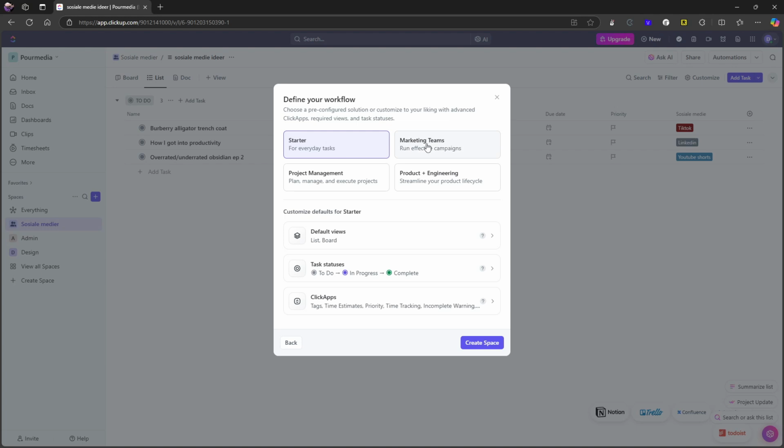So I can do a starter, marketing teams, project management, product plus engineering. As you can see, this is more tailored towards teams, but I will just start with the starter plan. The default views here are lists and boards. Task statuses are to do, in progress, complete, and I have some ClickApps here as well. If I just change this, you can see that it changes here as well. So in my case, if I were to do social media management, I would go for the marketing teams, because I would get backlog, planning, in progress, ready for review, list, board, and calendar view. The calendar view in my case is very important for social media management. The task statuses are different. So if I just check out product and engineering, you can see that things change here as well. Project management, things again change, but we will go ahead and just use the starter one, because for personal use, I think that is the one most people will start off with. So let's create the space.